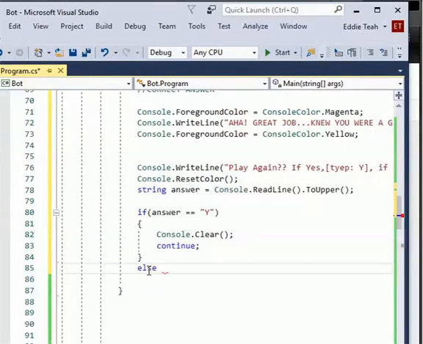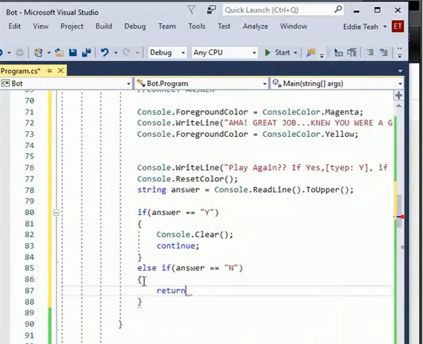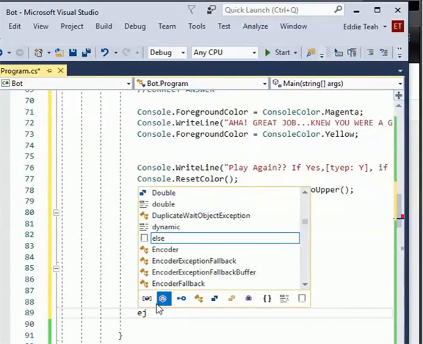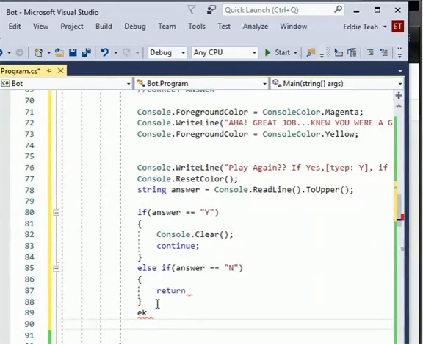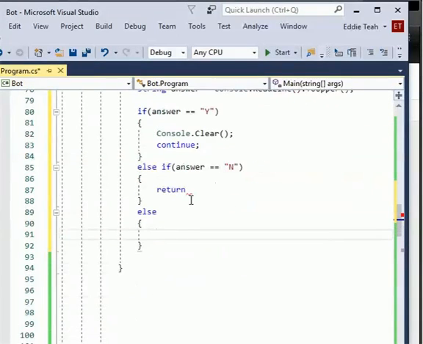Else, if, let's give another option. If answer equals n, then return. Else, if there's no other way, let's close that return real quick, guys, and then go back here. If there's no other way, then return as well. So either way, you're gonna quit the game. That's what it's gonna do.